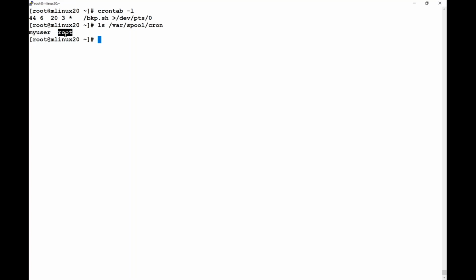To delete that file, you can simply go and delete it directly, or you can say crontab -r. When you say this, your current user's file will be deleted. I have logged in as root. Now you say crontab -l, no crontab, and go to /var/spool/cron. You see the root file is gone.